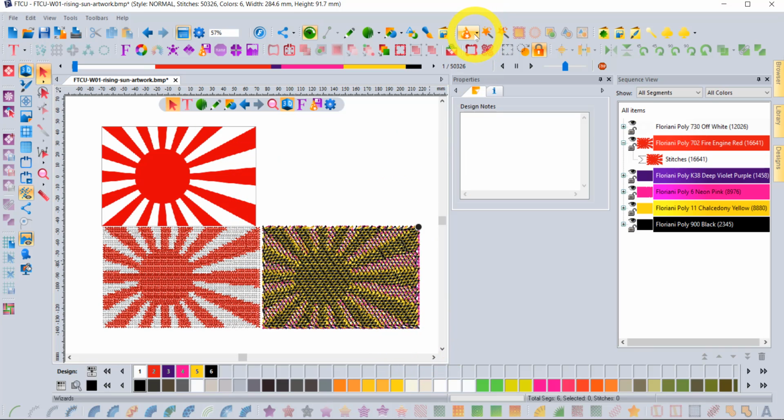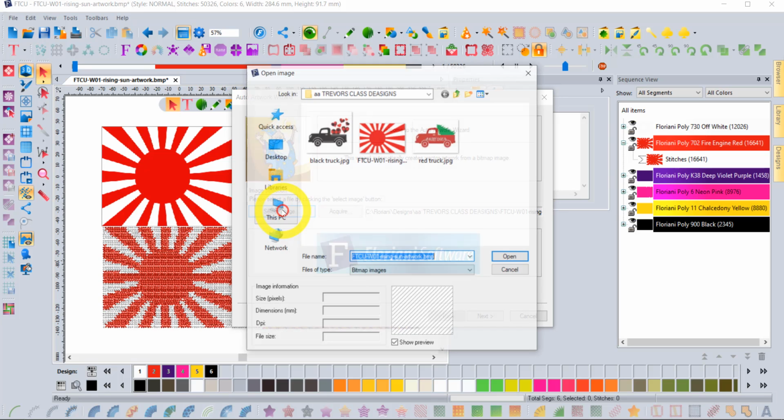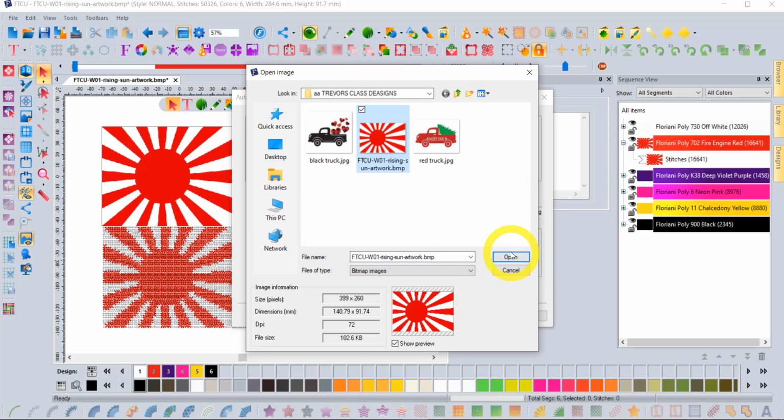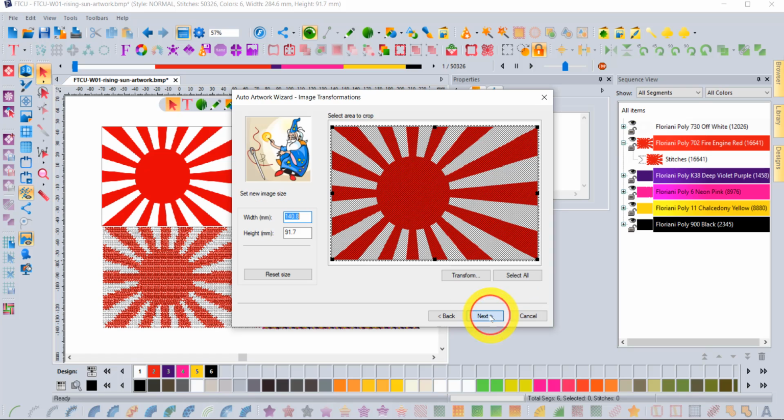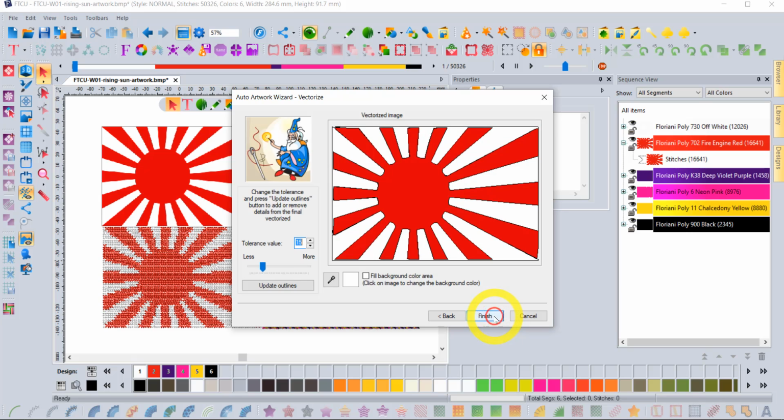I will open up the next one, and now we have an auto artwork tool. With the auto artwork wizard, it's a very similar process. Select the image and then say open and next. And now size, next. Colors, so delete colors. Next.